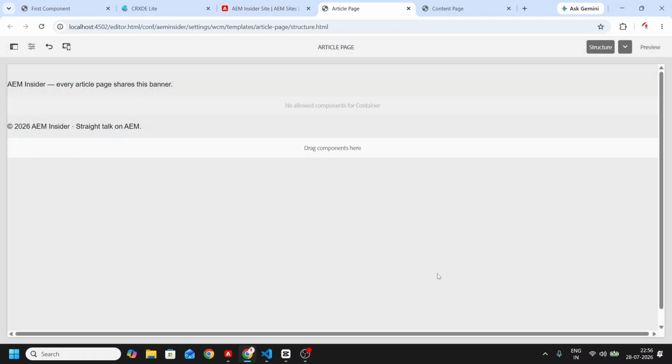Now the shape is clear, in the order I built it. A locked header on the top, an unlocked container in the middle, and a locked footer at the bottom. The header and footer belong to the template. The middle belongs to the author.